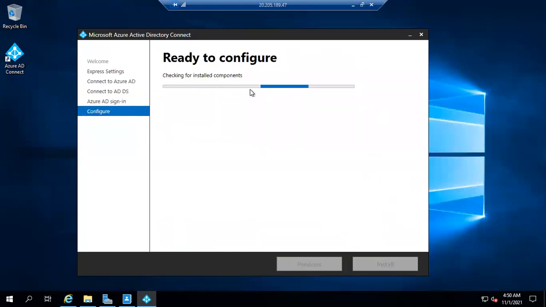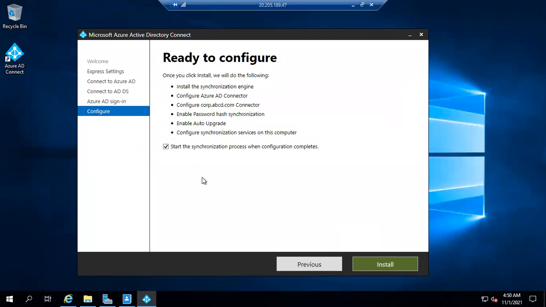Let's go to the next, and it will check all the pre-configurations. Once you click on install, we will do the following. These are the things that will be installed as part of AD Connect. It will install the synchronization engine. That means a specific synchronization account will be created on your on-premises Active Directory as well as the Azure Active Directory. These user synchronization accounts will help you to sync your on-premises users to Azure Active Directory. Then configure the AD connector, which will be installed.